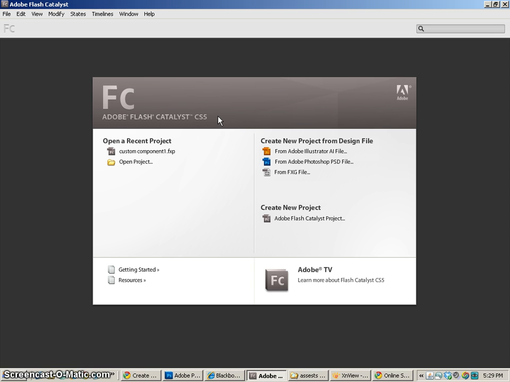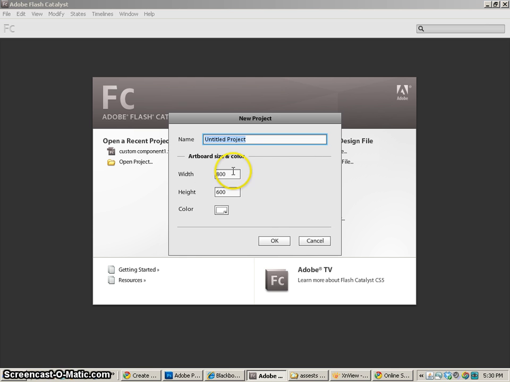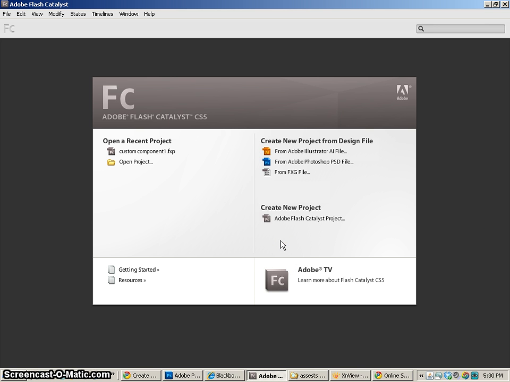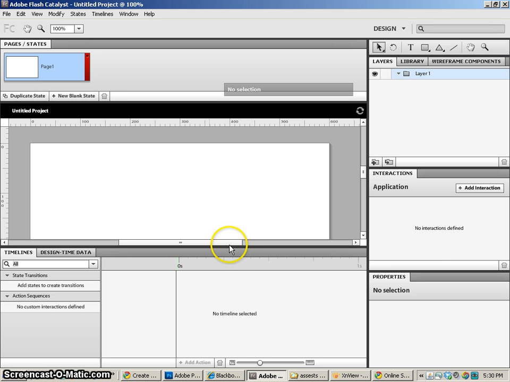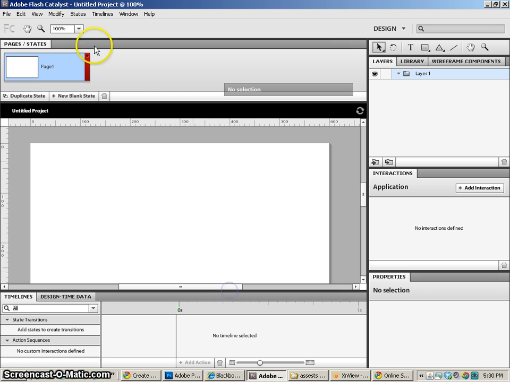Anyway, we're going to create a very simple project here in this very first one, just so that we understand how Flash Catalyst works. So I'm going to create a new project from just Catalyst itself instead of dealing with design files. So just create a very simple one here, 600 by 400 or something like that, not 4,000. And once I've got this open here, let's just take a quick look at what we've got.